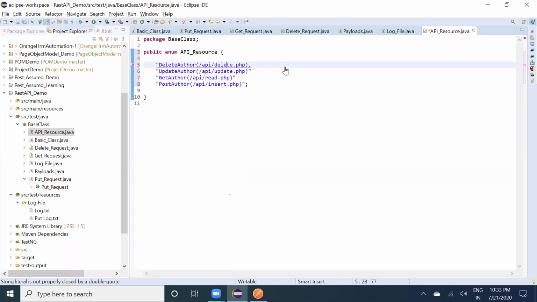Satish, you remove the double quotes before delete author. The resource should be in double quotes. No, you remove the resource, right? Resource you keep in double quotes. Yeah, double quotes should be within the method. Inside the bracket, you should have double quotes.